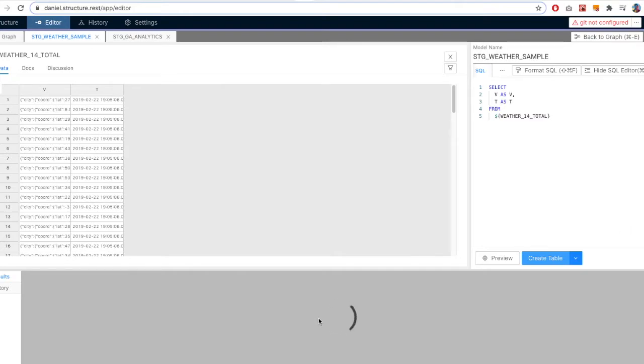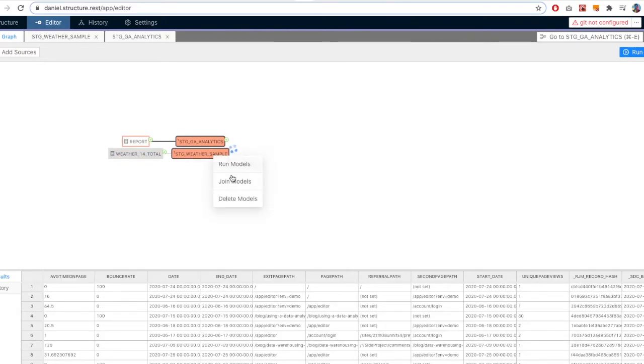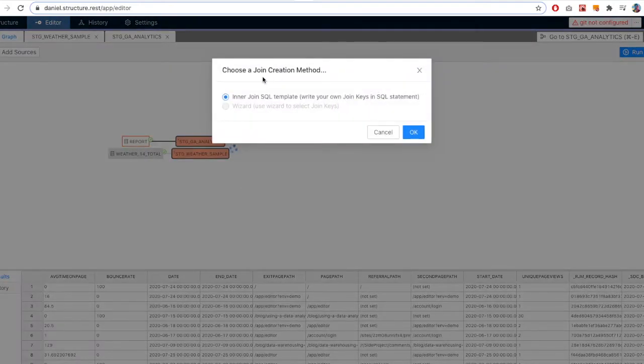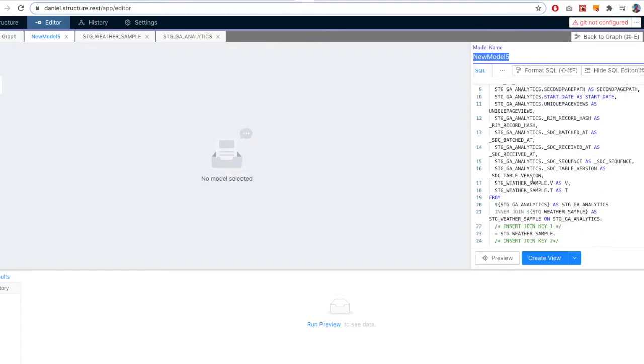Ooh, that's a lot of data. Maybe we shouldn't have created a table. Still running. Okay, well, we want to join these models, hopefully. We're going to want to do it on a date column.